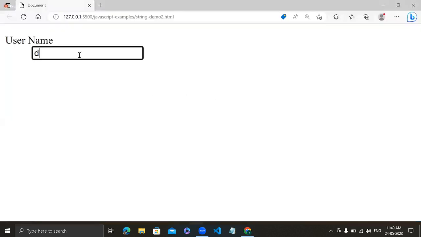Now I entered some name. Now you can see, name must start with uppercase. I entered an uppercase letter. Now it is okay. On blur, we can verify whether any name starts with an uppercase letter. I added an uppercase letter. Now it is fine. Right.